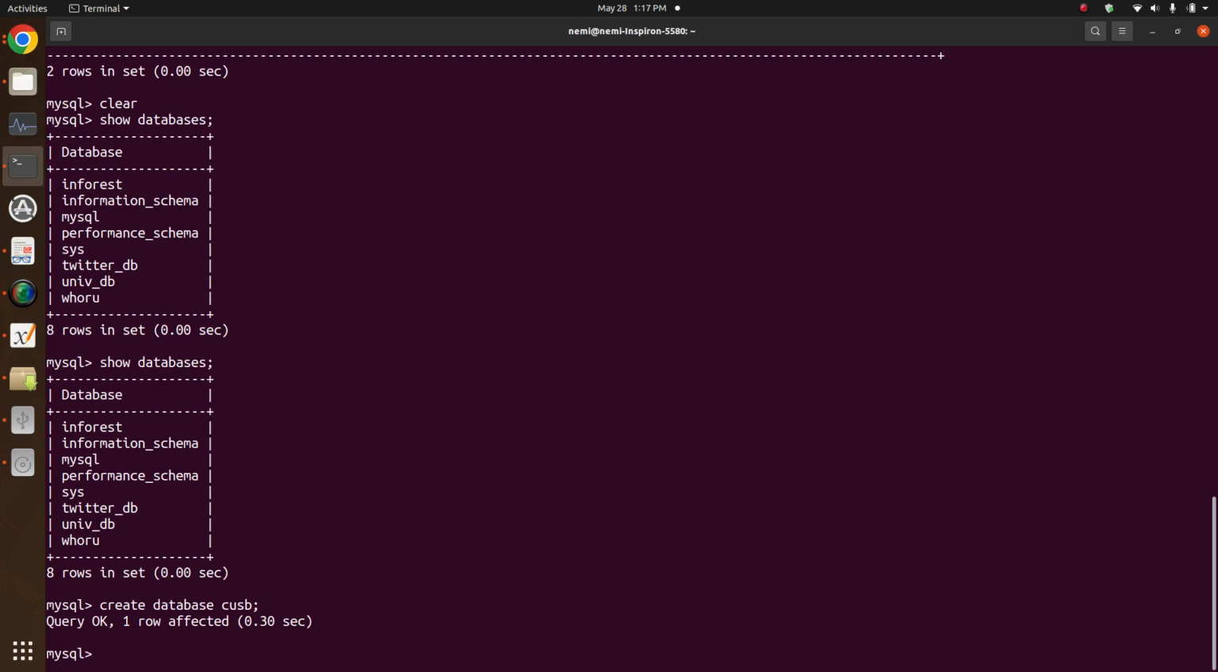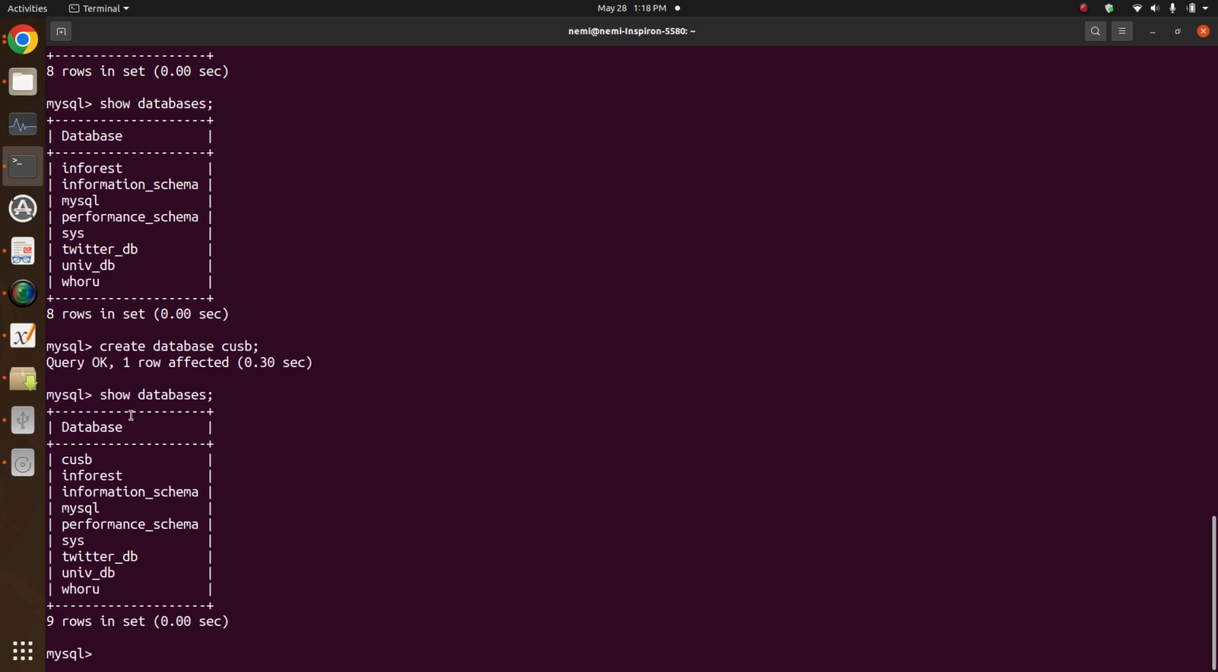Okay, there is no error message. I am getting "Query OK, one row affected." That means my database has been created. Now I can confirm whether the database is created or not. You just need to reissue the command show databases. Now you see this database name CUSP is there. So this is how you can create a database.